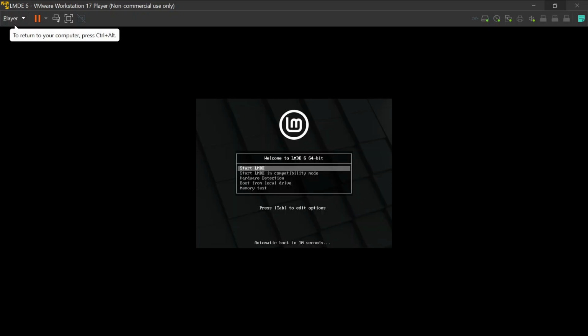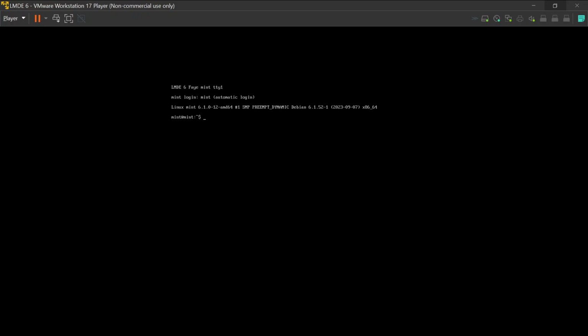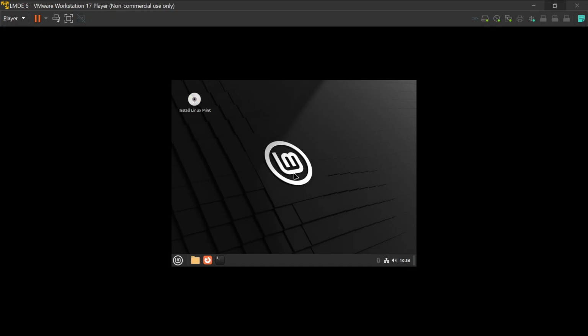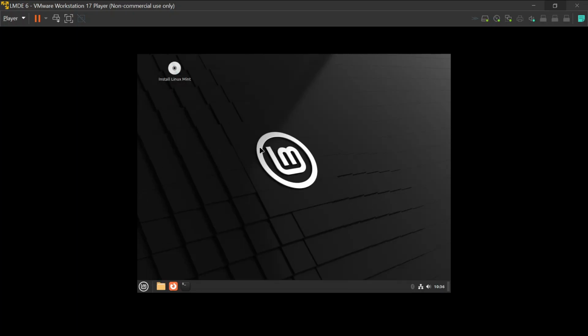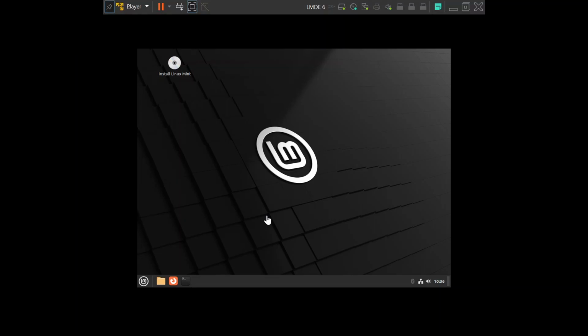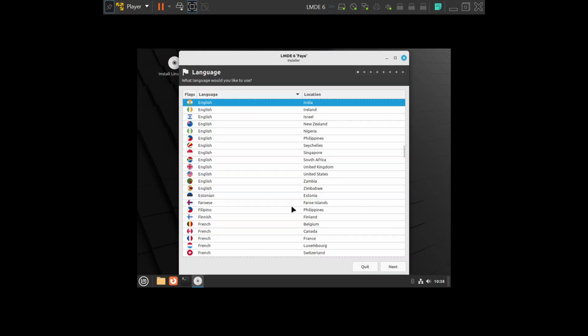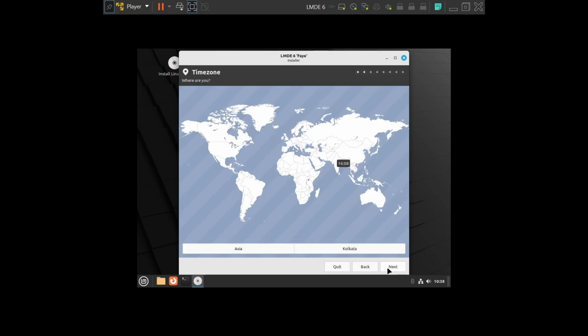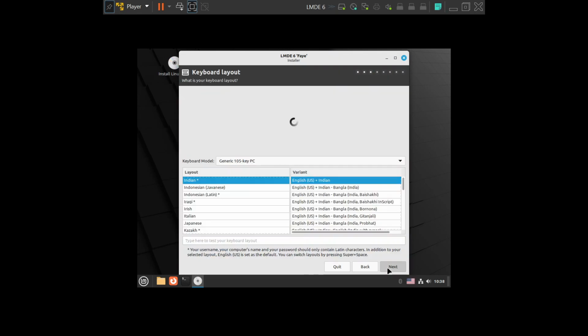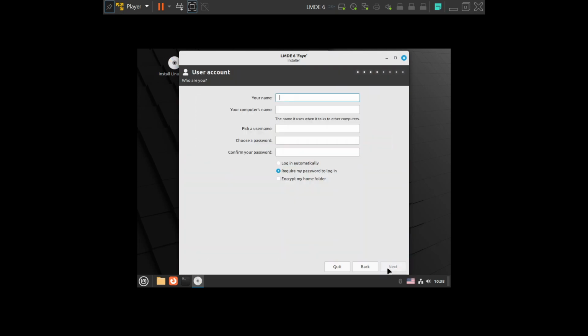Here you should select the first option, Start LMDE. In the desktop, you can find an icon, Install Linux Mint. Double-click on that icon and begin the actual installation. Follow the on-screen instructions to select your language, keyboard layout, and partitioning options. Provide your user information and set a strong password.